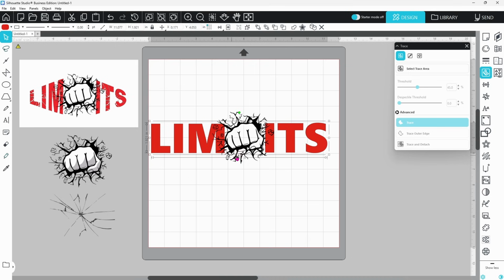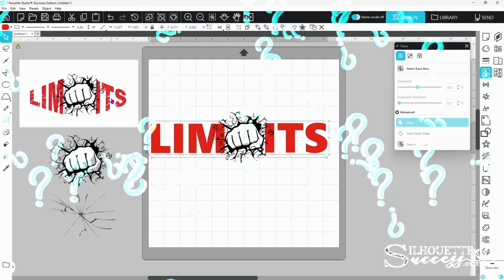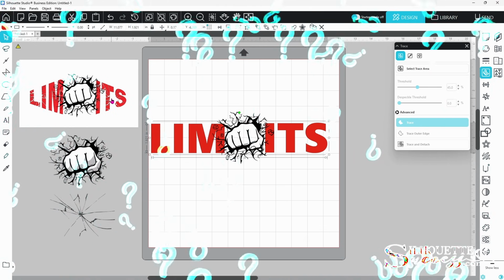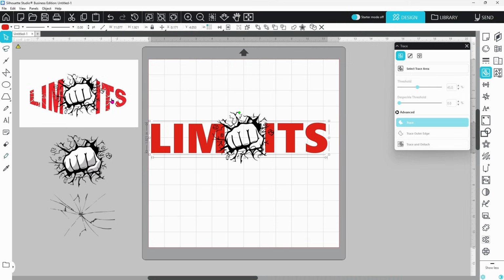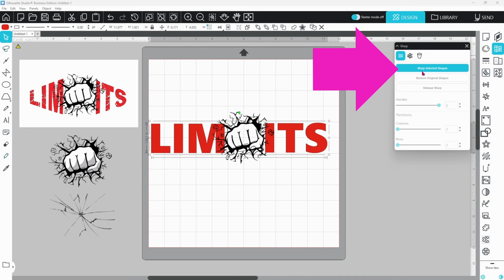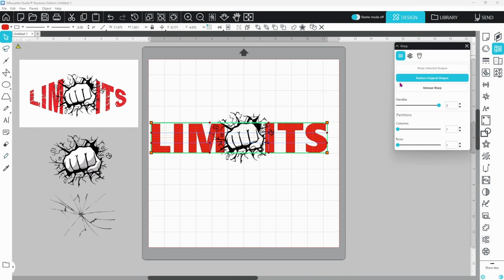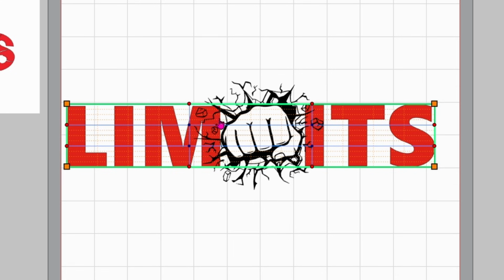Now we need to manipulate the shape of our letters so that it looks more like this design. If you know which tool I'm going to use to accomplish this, pause the video and put your guess down in the comments. Got it? Okay, we are going to open up the warp panel, and we're going to choose warp selected shapes. When we click on that, this graph-like box pops up, and we can use the squares and circles to manipulate the shape of whatever element we've selected.